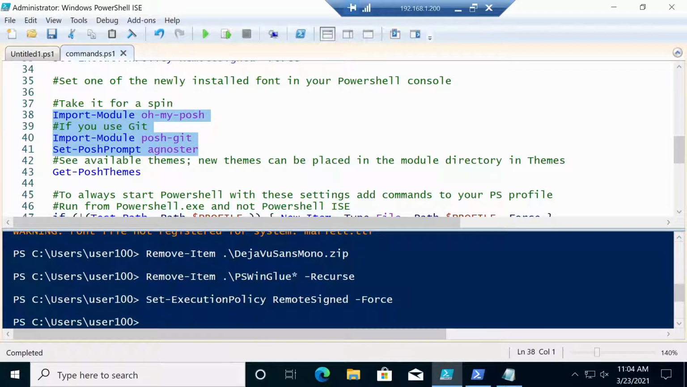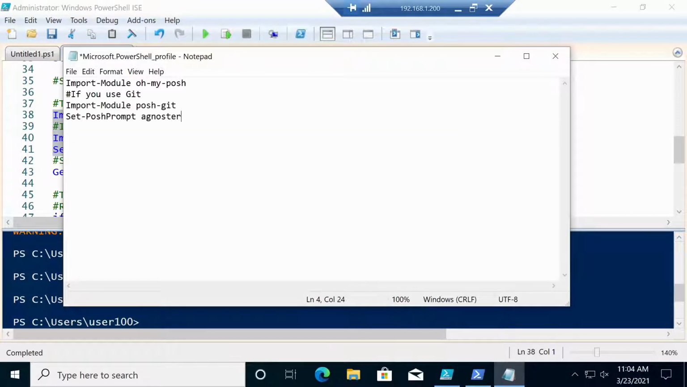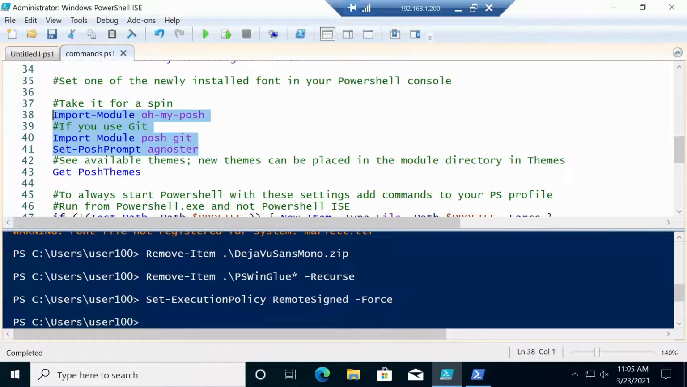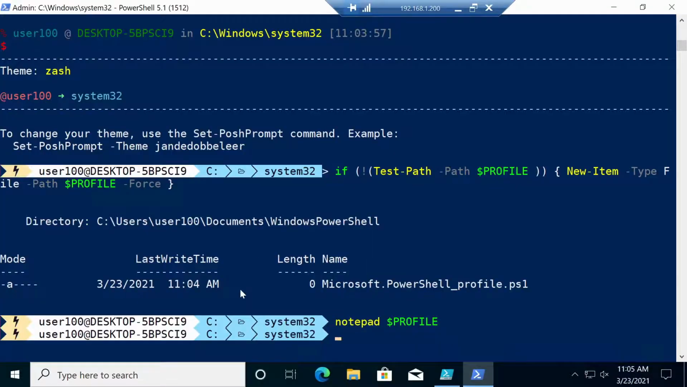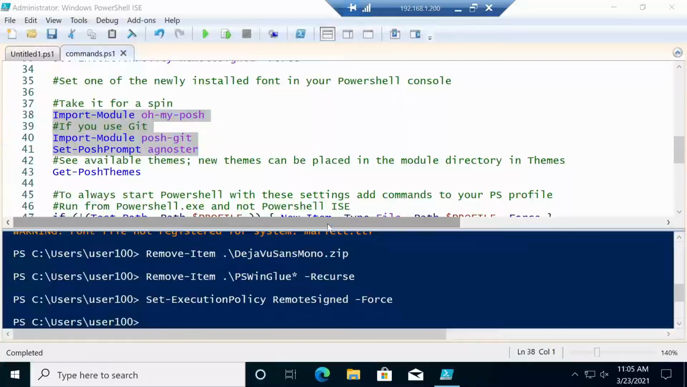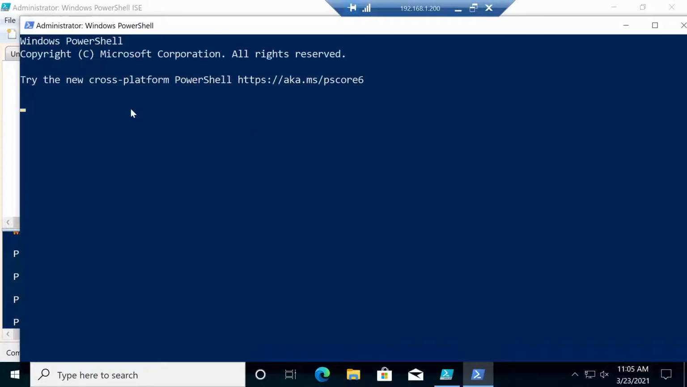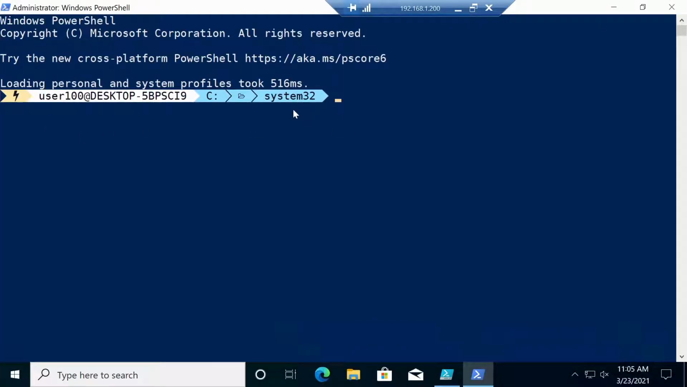You can of course set your own theme. You don't have to use the one that I chose. And now if we close and open PowerShell again, it should work. So the theme should already be set. And you see what a big difference a small font makes. Let's navigate to our home directory now.